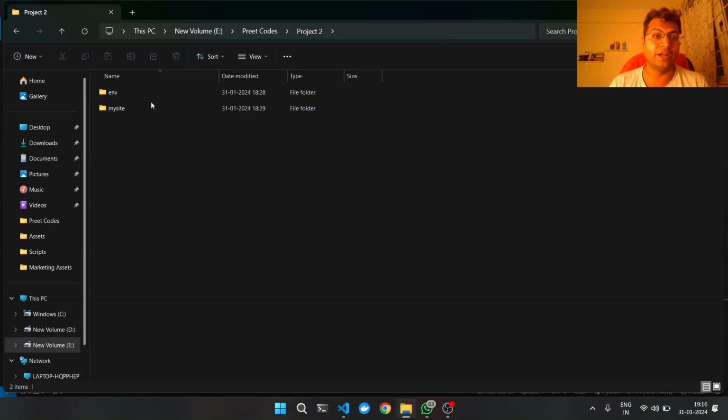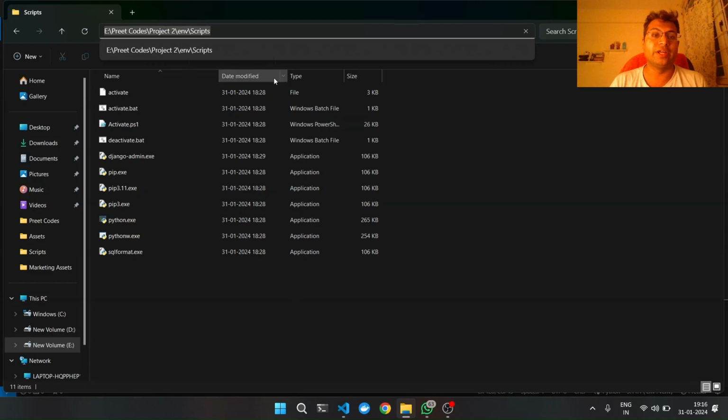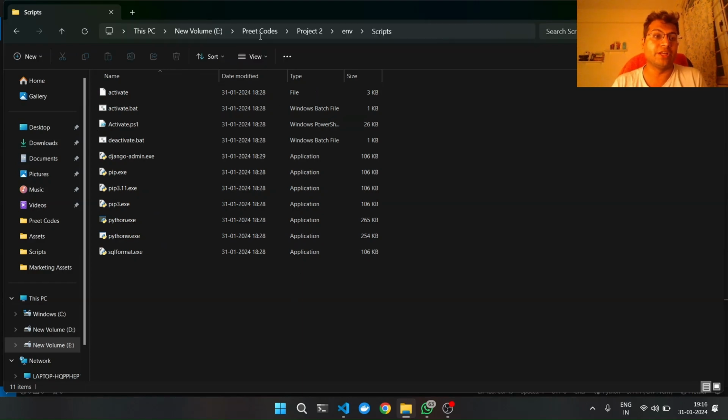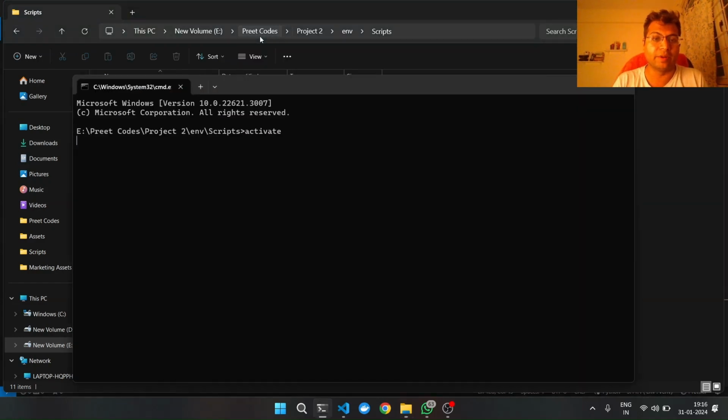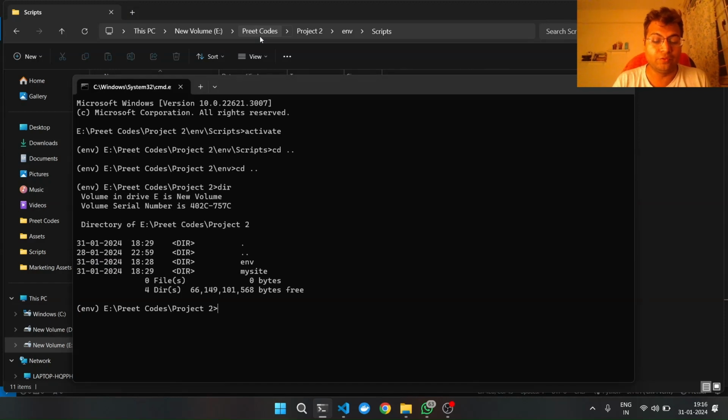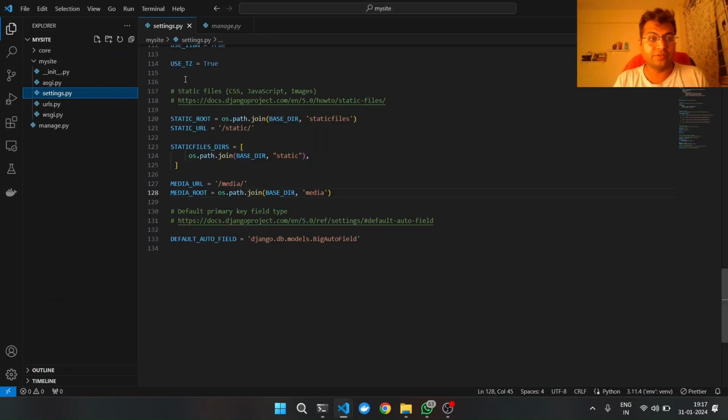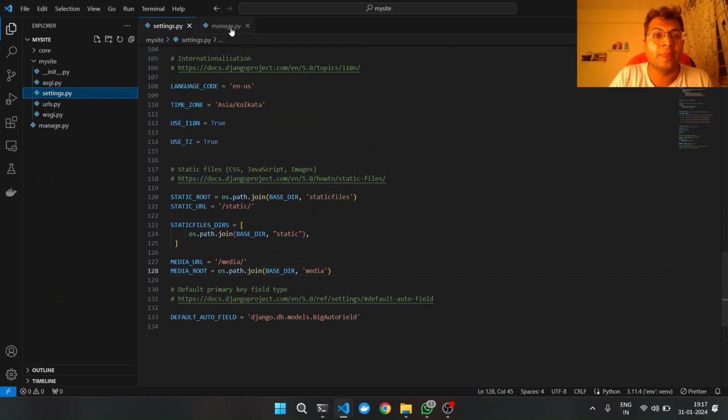So here we are in our project folder. We go to env, we go to the scripts folder, we go to the address bar on top and type cmd. And now we just type activate because we are already in the directory. We go back to our root folder, that is project 2, and we see we have the my site and the environment folder out there. Let's navigate into my site and start the code editor. So we'll just type code dot and it should start the files. Okay, so as you can see, I'm in my settings.py file of the project.